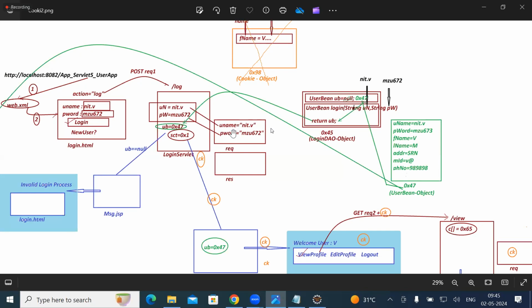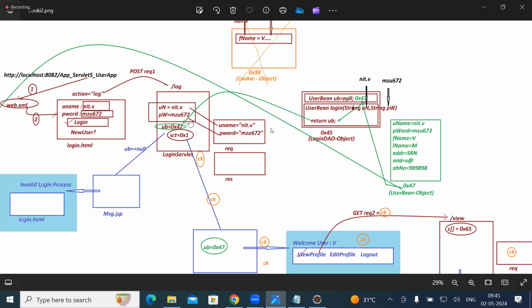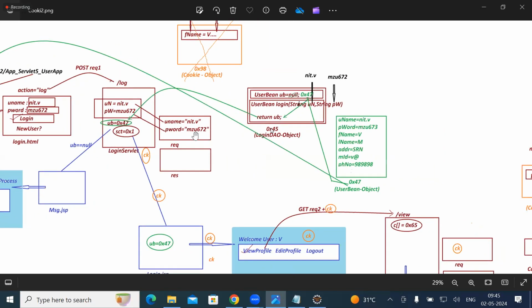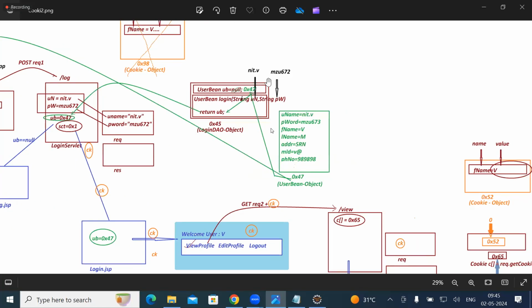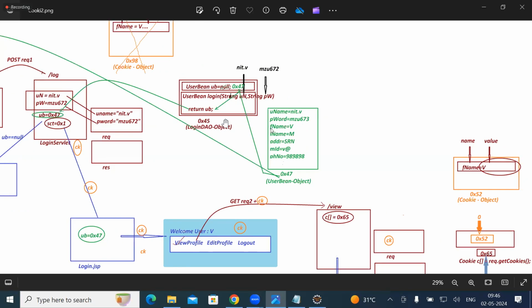Here the username and password are available. This servlet program will take this username and password and create one object for login DAO, call the login method, and pass the username and password. This login DAO will perform the login process: select star from user reg61 where username is equal to nit.v and password is equal to mju672. If the username and password are available, one record is available in the result set.